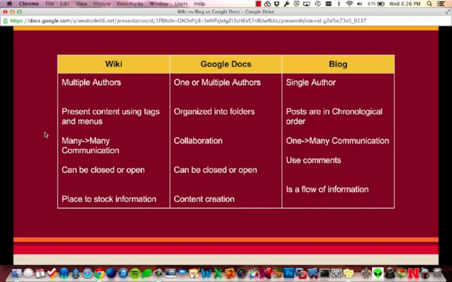then anybody can access. Now, wikis can be both closed or open, meaning you can control: does everybody have access to the content on them? Can everybody edit them? Or do only select people have the ability to edit and only select people have the ability to read it? Wikis then are best used as a place to stock information.